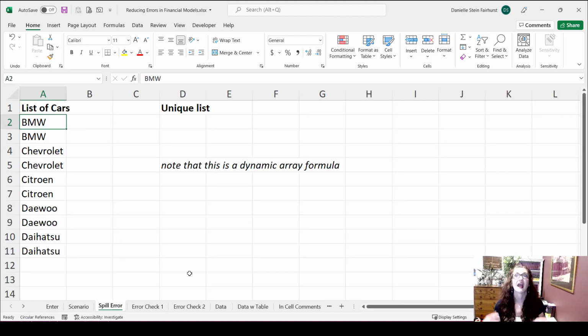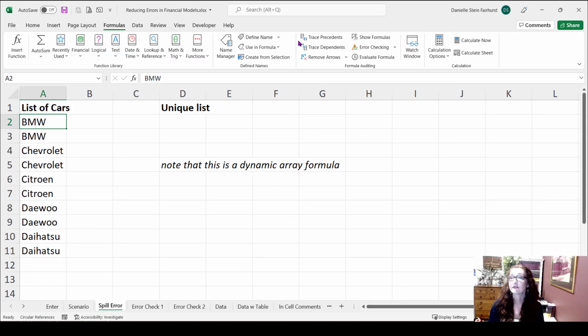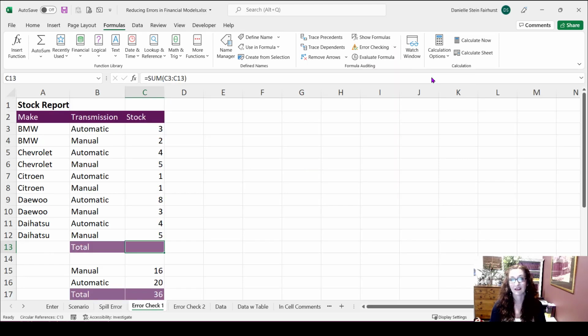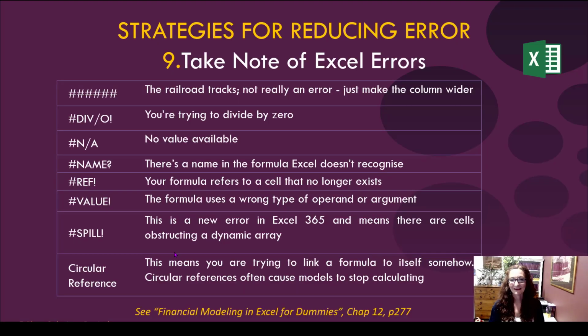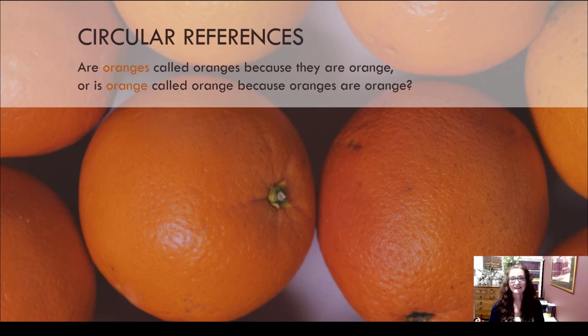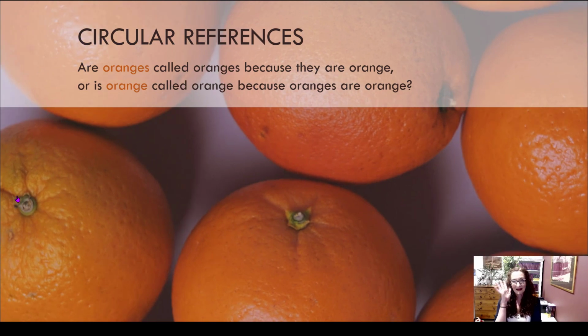But if you inherit a model that's got a circular reference, that's pretty horrible. You open it up and you can see there's a circular reference, things are not calculating properly. The easiest way to find a circular reference is to go to the Formulas tab, Error Checking, Circular References, and find it there, and that will help you to hunt it down and kill it, because that is the best way of dealing with a circular reference. So circular references are generally bad news.